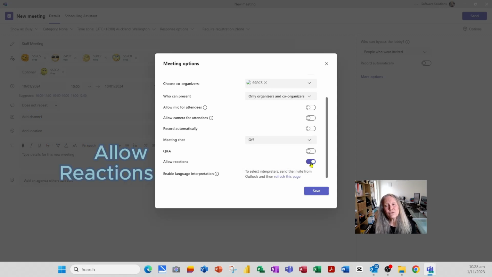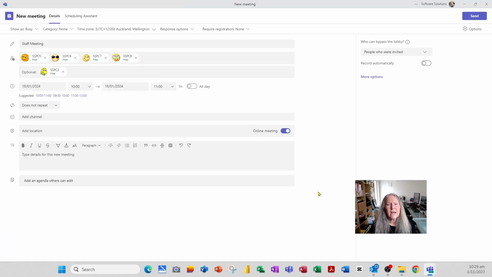Whether you allow people to react or not, whether they can send a heart or a happy face or applause, you may decide you don't want those sorts of reactions and so you're going to turn them off. So this is very much a one-way street meeting where I'm allowing very little interaction, in fact none, from my audience. They can't chat, they can't react, they can't use their camera, they can't use their microphone. But think about these sorts of things when you're creating a meeting. And I'll click Save.